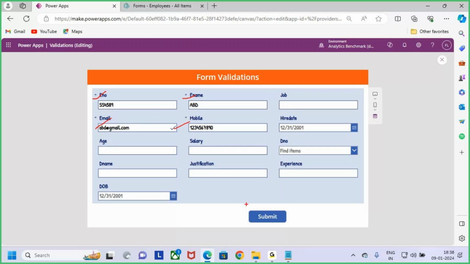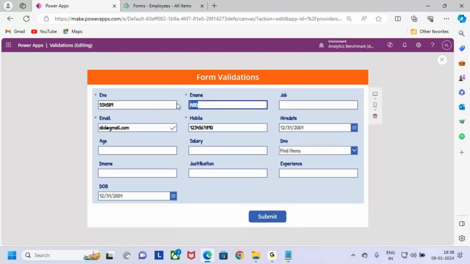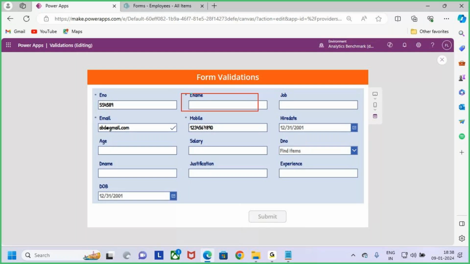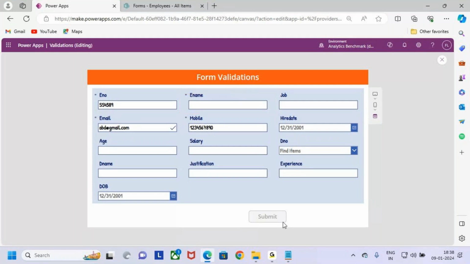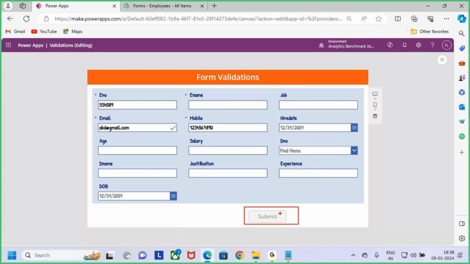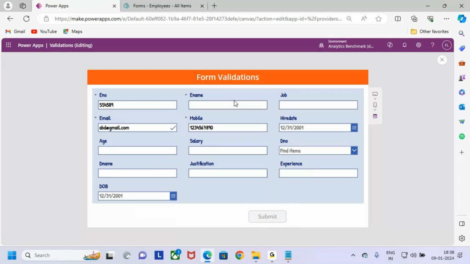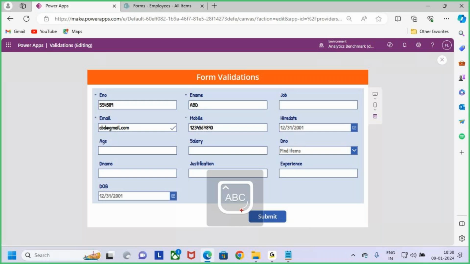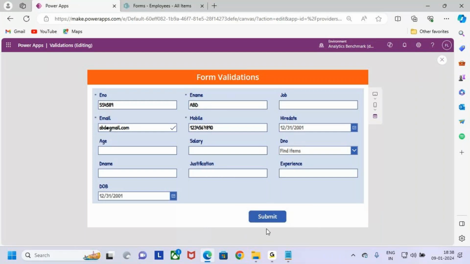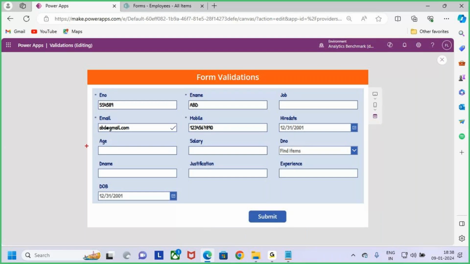Now see, only once all the mandatory fields are entered is the button enabled. Now if you are not entering any one of the mandatory fields, now see, I'm not entering the employee name, guys. It is a mandatory field. Now see, the button is disabled. Once you enter all the mandatory fields, then only this button is going to be enabled. Now see, the button is enabled. Now you can go and submit the data. Why? Because you have all the mandatory fields.